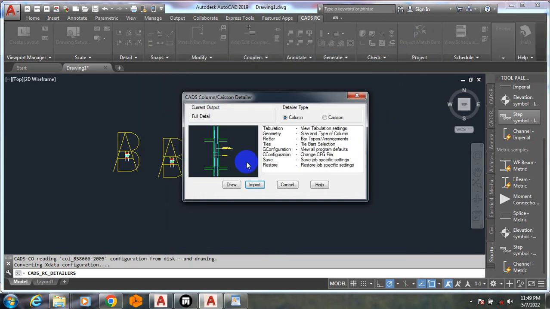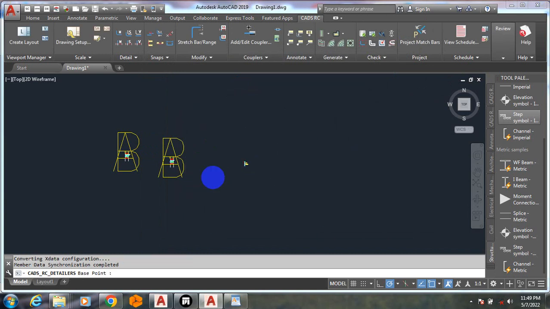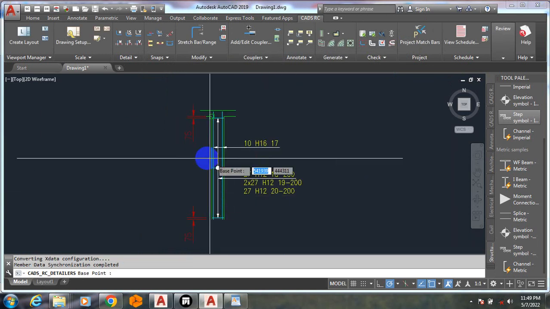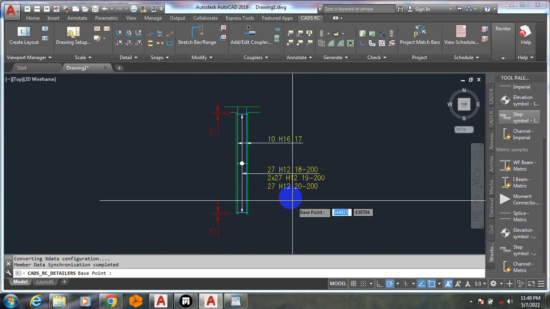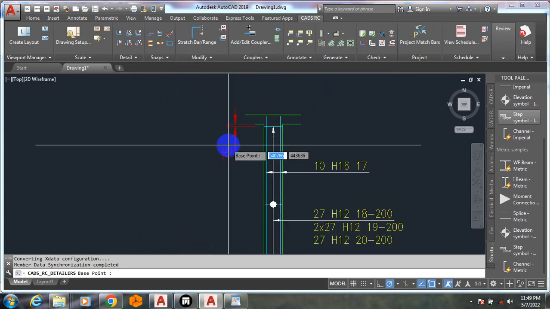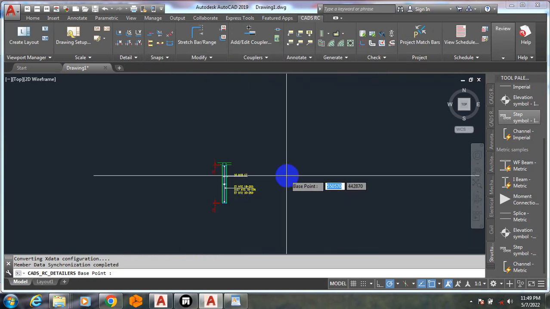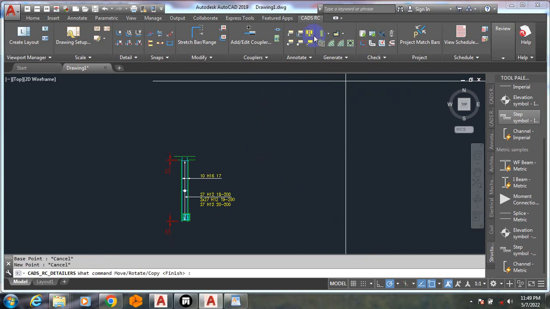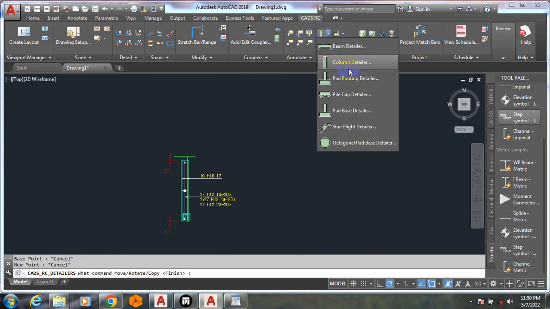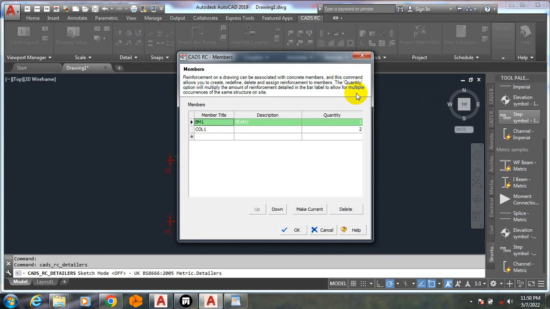Let me not go into this right now. All right, here now I'll click on draw. Now you can see it has provided our detailing for this column. But all of these are things that you can actually even change.